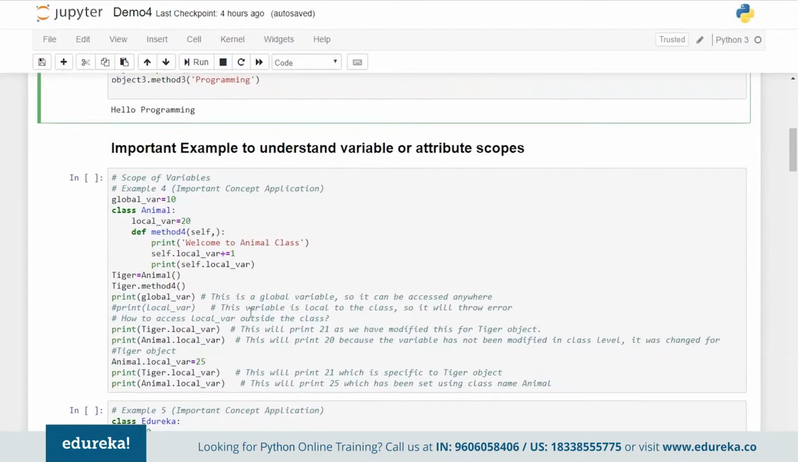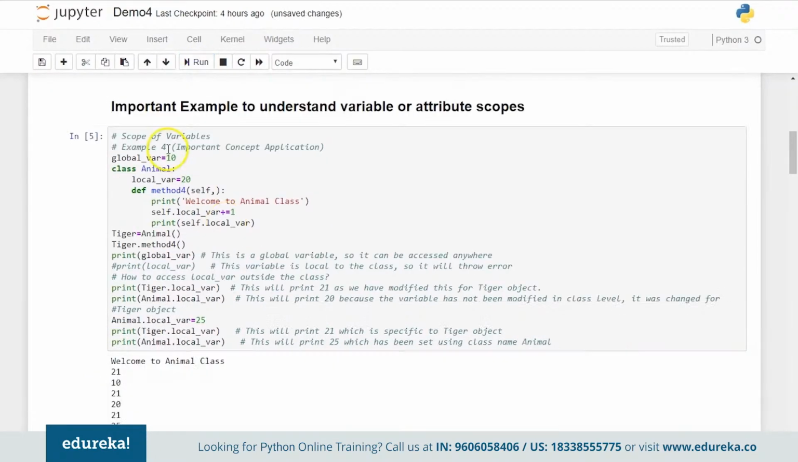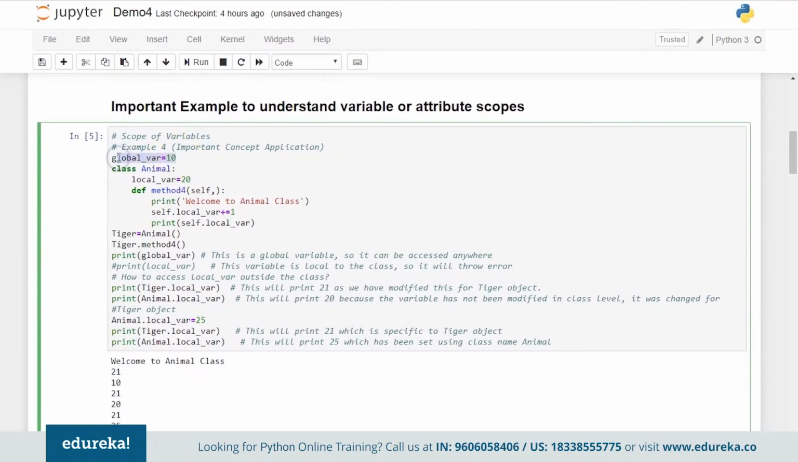Now let's talk about the variables and attribute scope. Over here we have a global variable with the value 10. Then we are using a particular class animal, and we are using a local variable as 20. Now in this method 4, I am using a particular print statement, and I am saying local variable is equal to local variable plus 1. So plus equal to is the shorthand for that. So the local variable value is getting executed, and 1 is getting added there. So what will happen is that a particular 21 value will be printed.